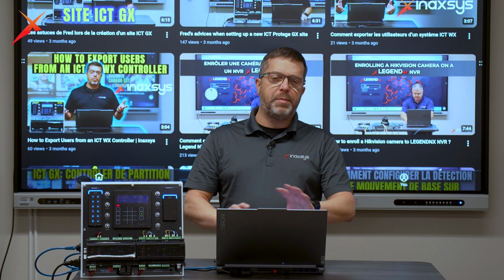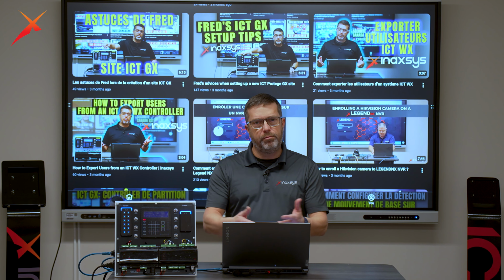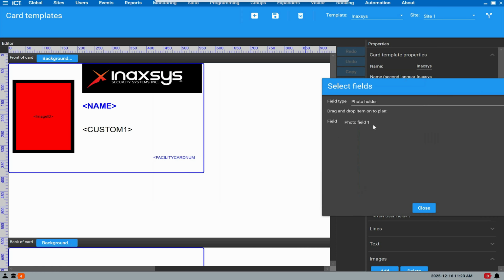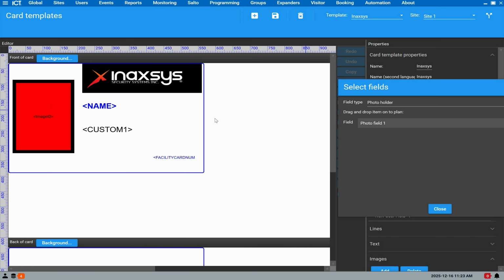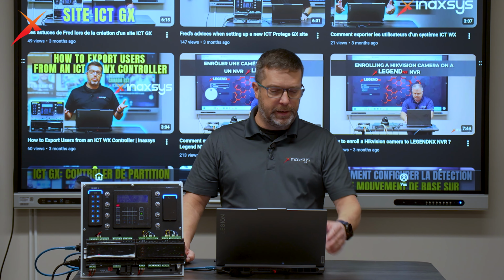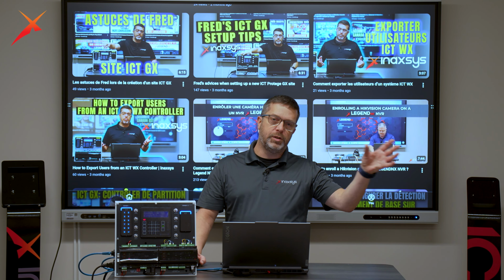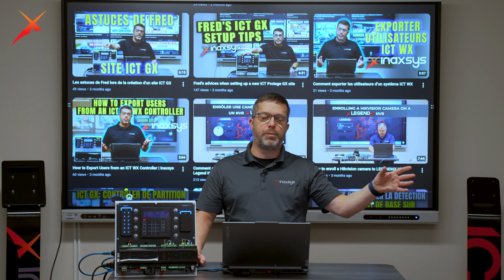To be honest, I'm not the best designer in the world, but I just want to show you how it's done. I put the background image, and then you go to user fields and add this. If I want to add another photo field, I would just drag and drop here, and it's going to keep the aspect ratio to match when you add the user picture from the user properties, so that the user will not look stretched.